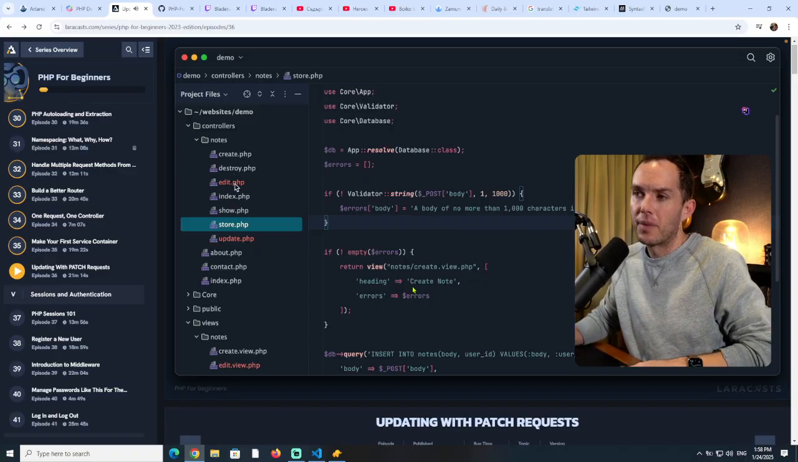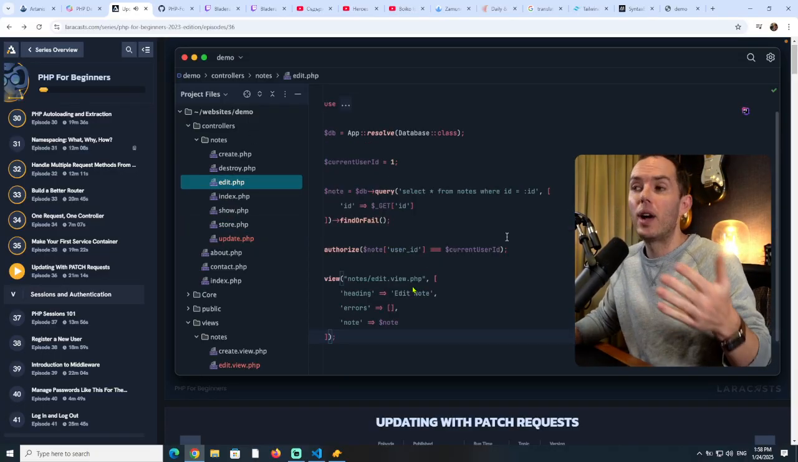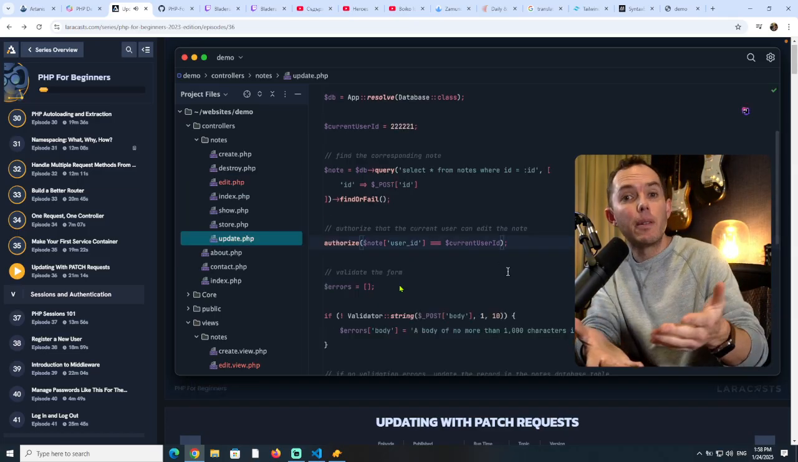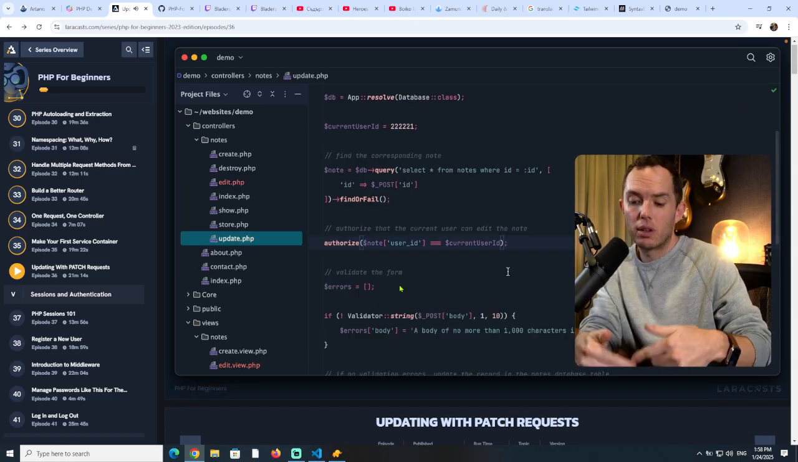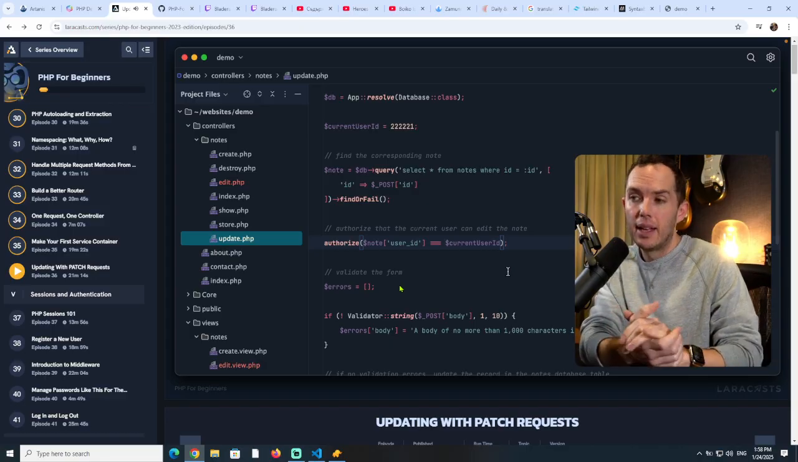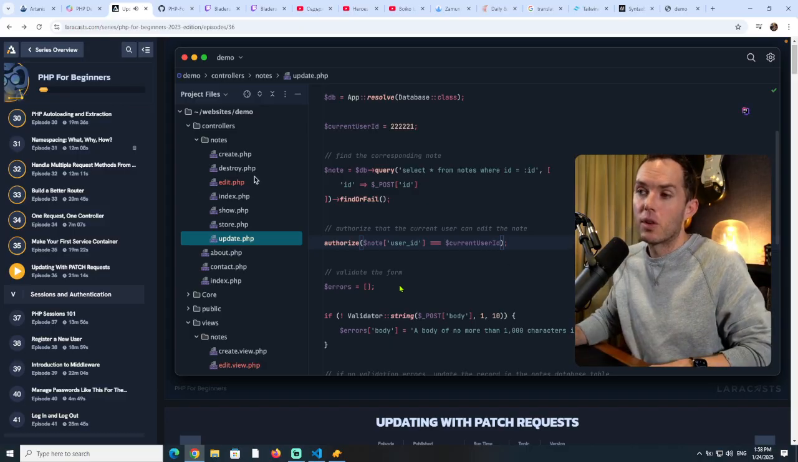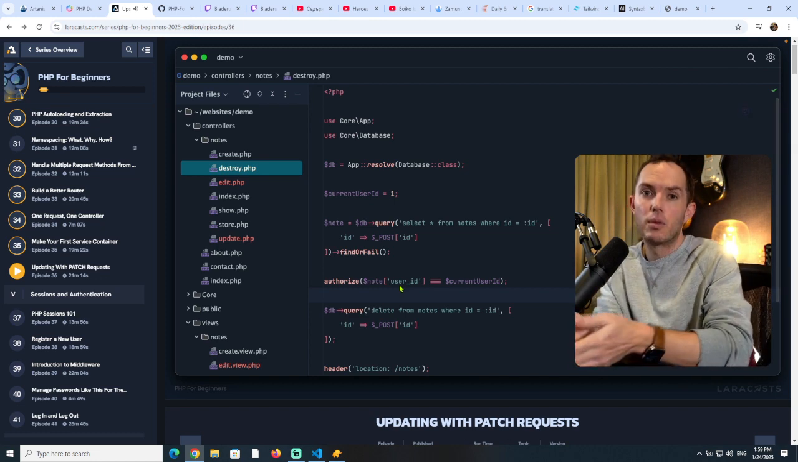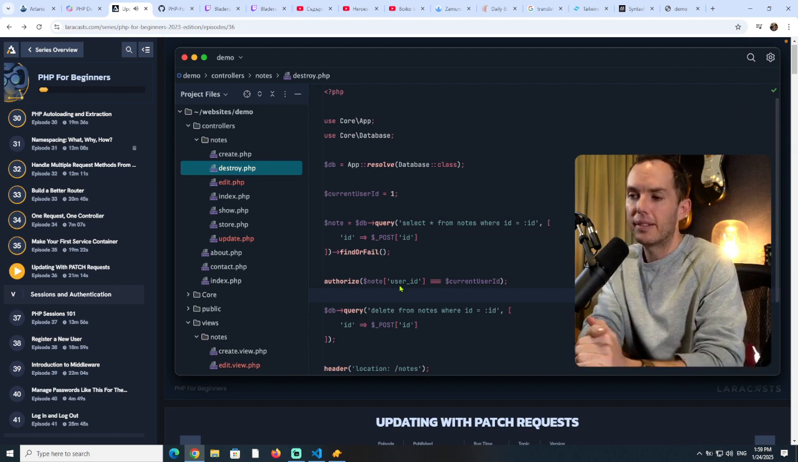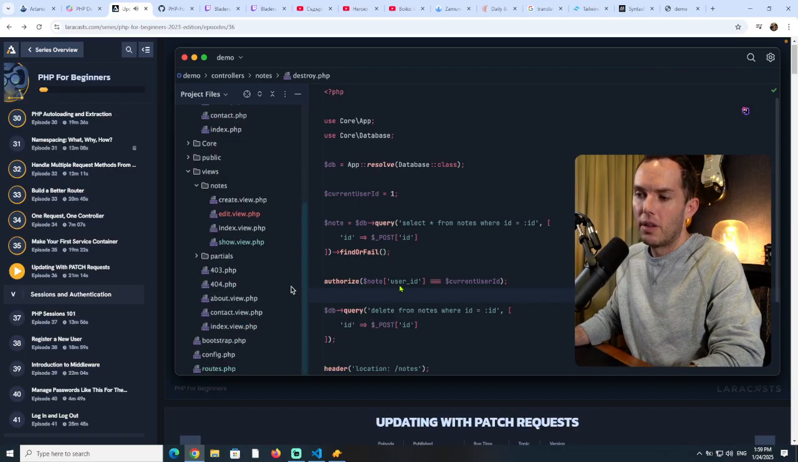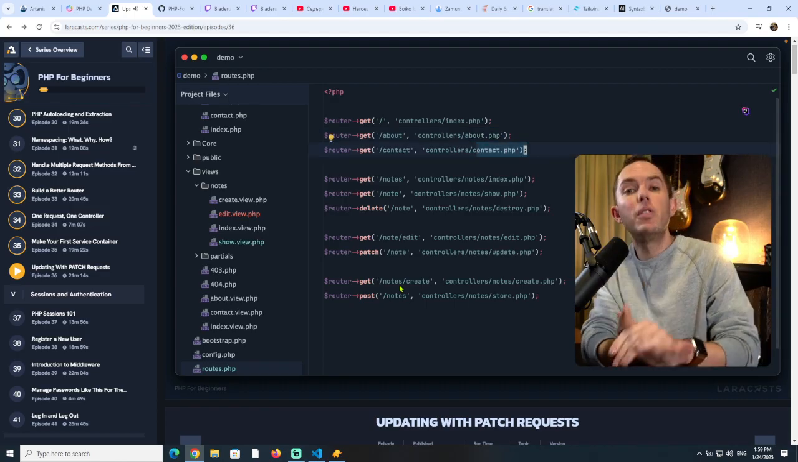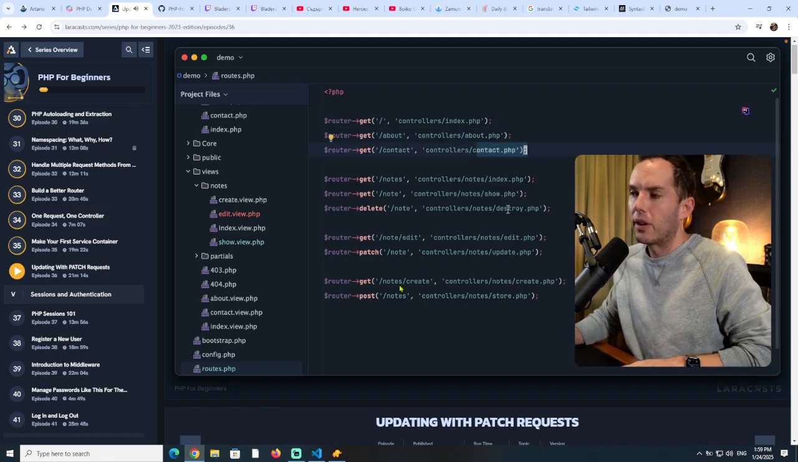What else do we have here? Edit shows a form to edit a note. Update is where that edit form will submit. So that controller is responsible for updating a specific note. And then, of course, destroy is responsible for destroying the note, removing it from the database. So notice these conventions are being followed here in each of our controller names. And then we also mostly adopt that as part of our URI.